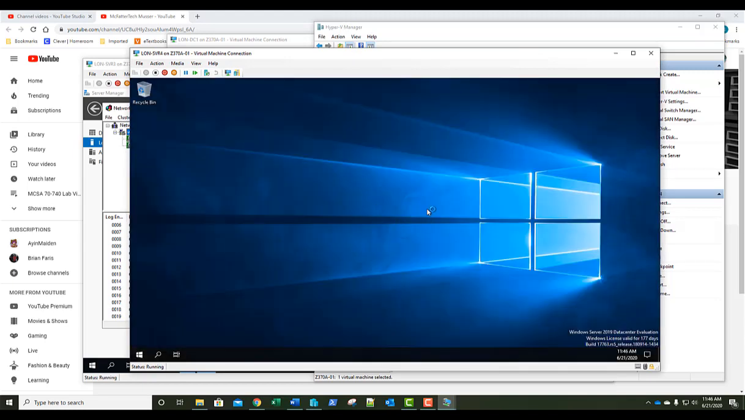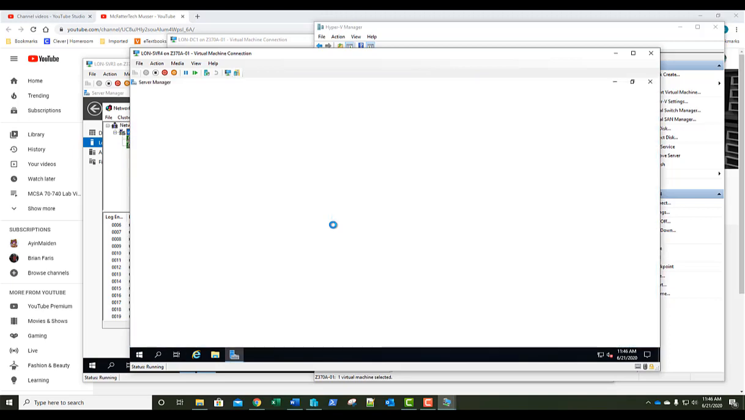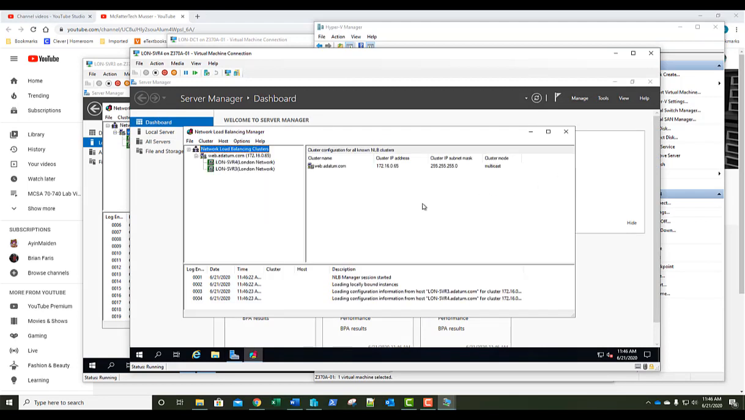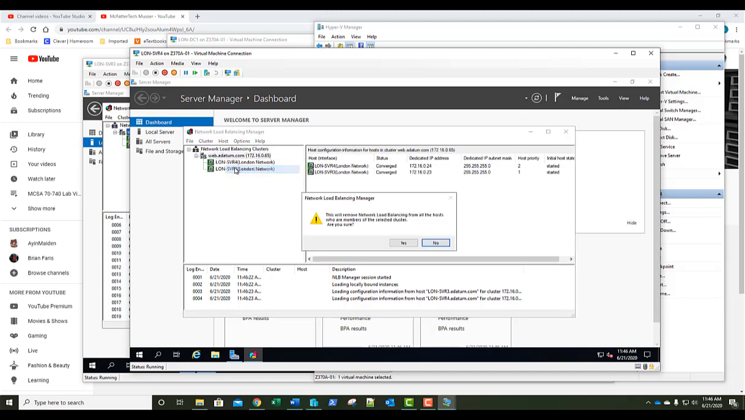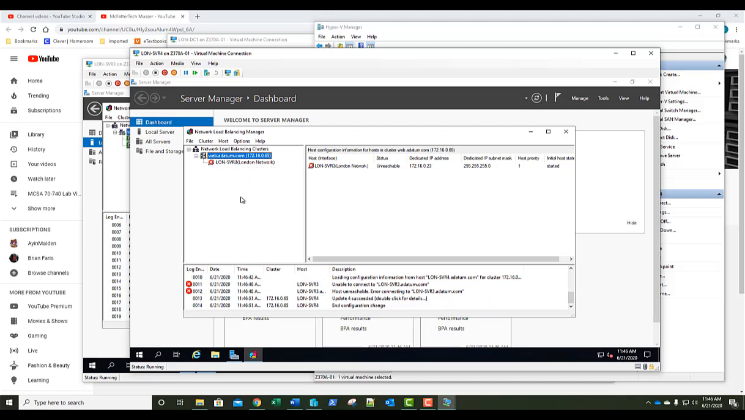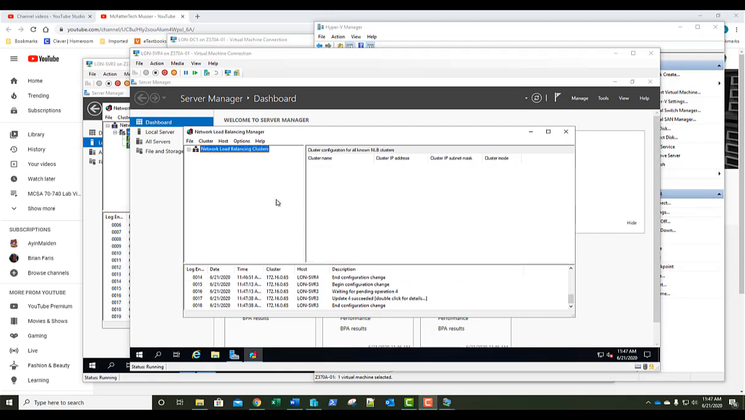We're going to open up that same management cluster in Tools, and we'll go to Network Load Balancing Manager. What we're going to do is right click on web.adatum.com and select Delete Cluster. Do we really want to do this? Yes, we do. Our configuration is changing. It's converging. It's removing. SVR4 has been removed. SVR3 is still there. Waiting for it to complete. And our cluster is gone.